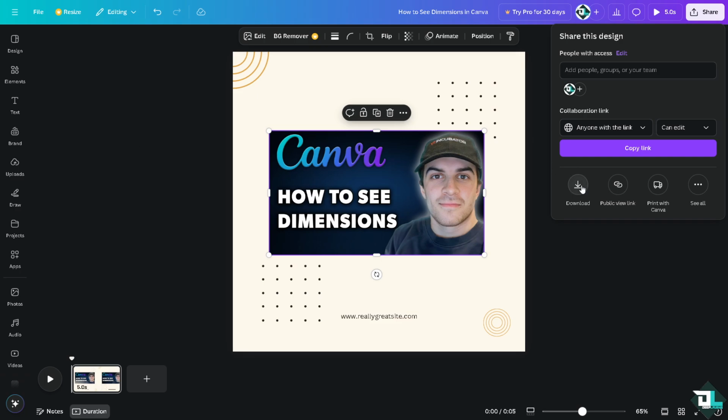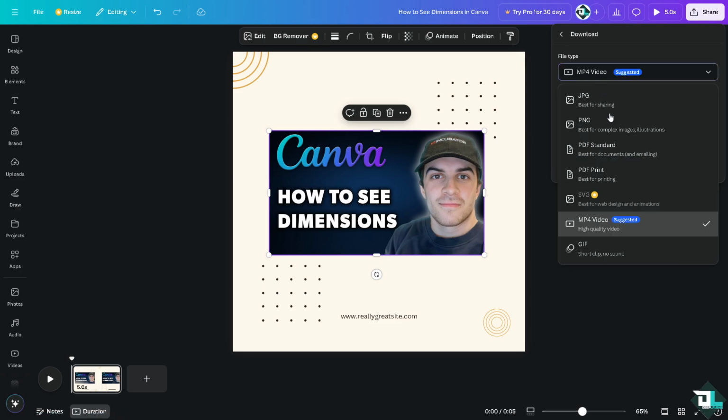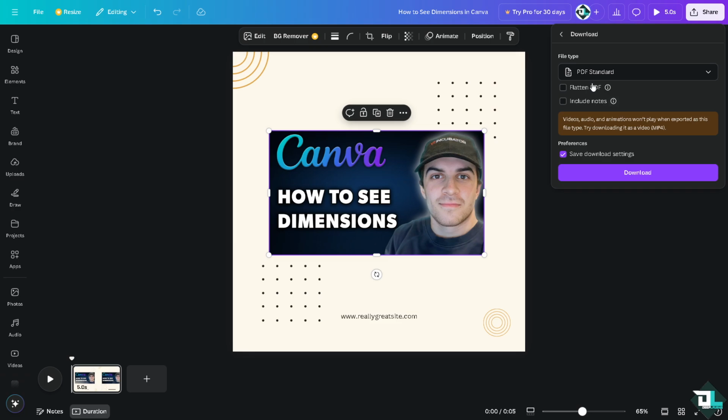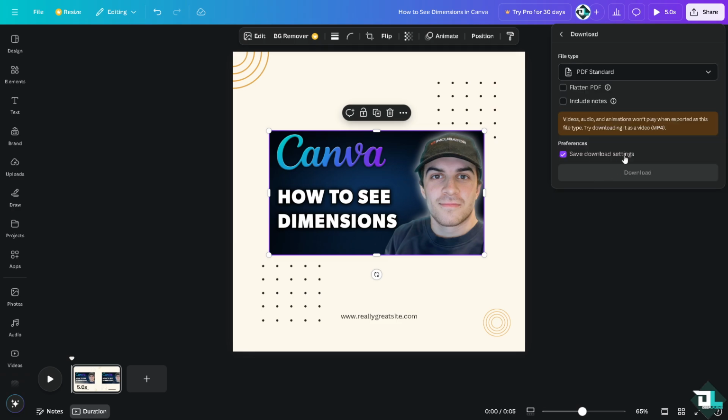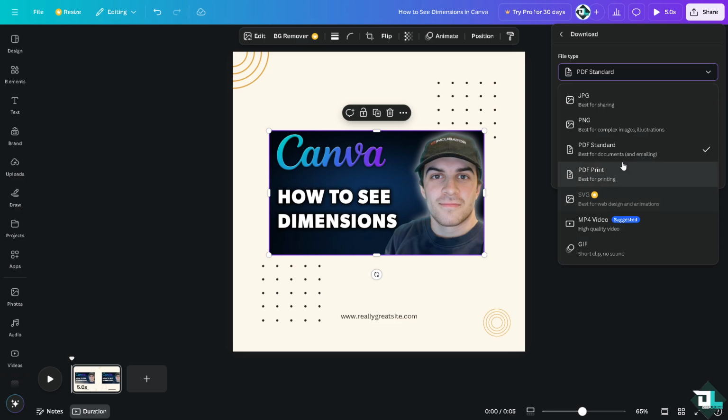output. For example, if you click on download and you choose the PDF print, these are good for documents, and the PDF print is best for printing. So you might want to see and know the dimensions, because smaller dimensions for large prints can result in pixelation. So verifying dimensions ensures clarity.